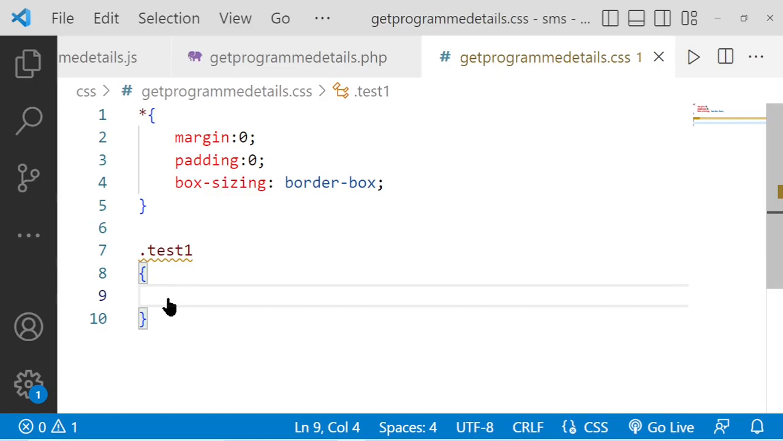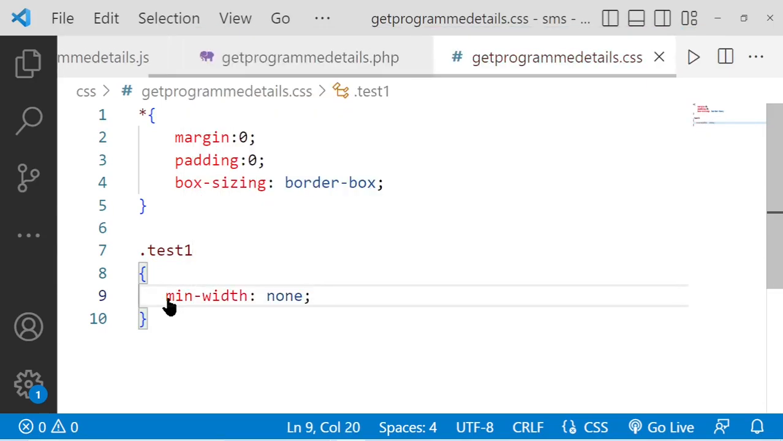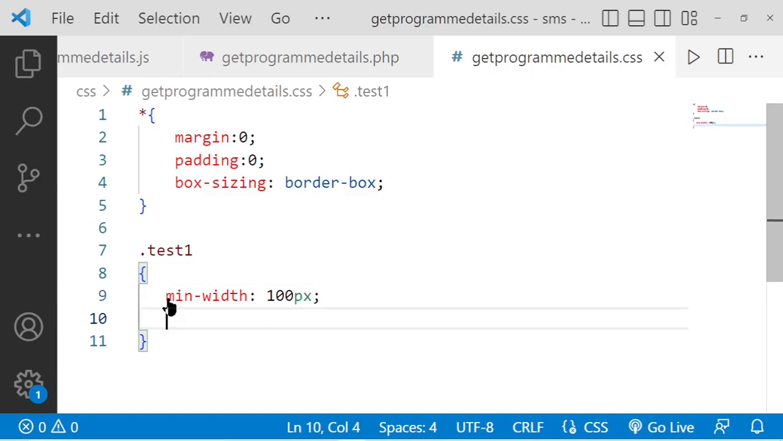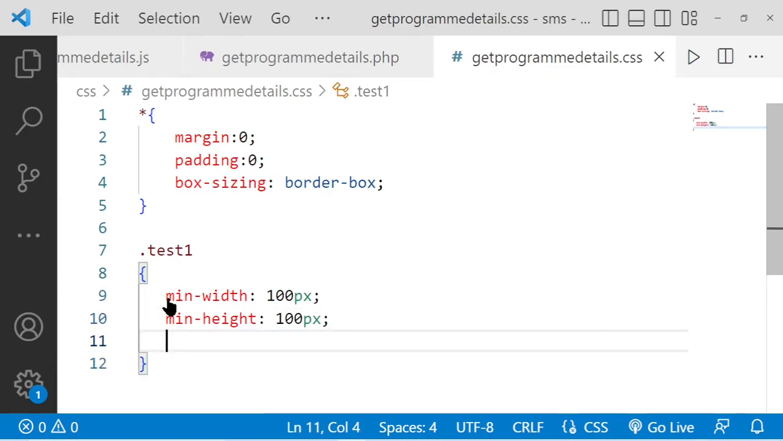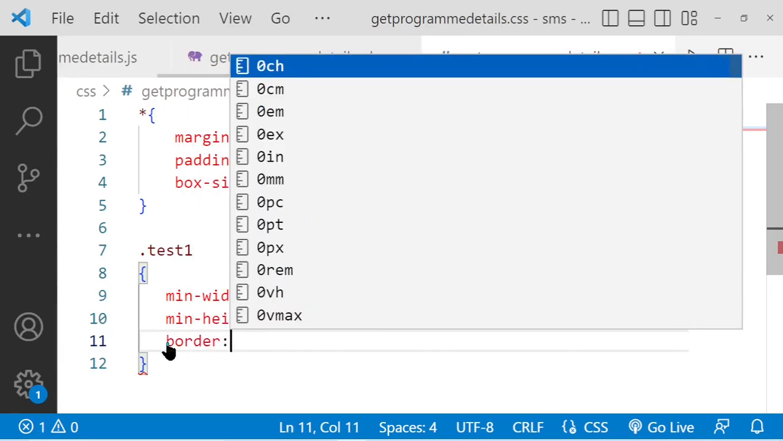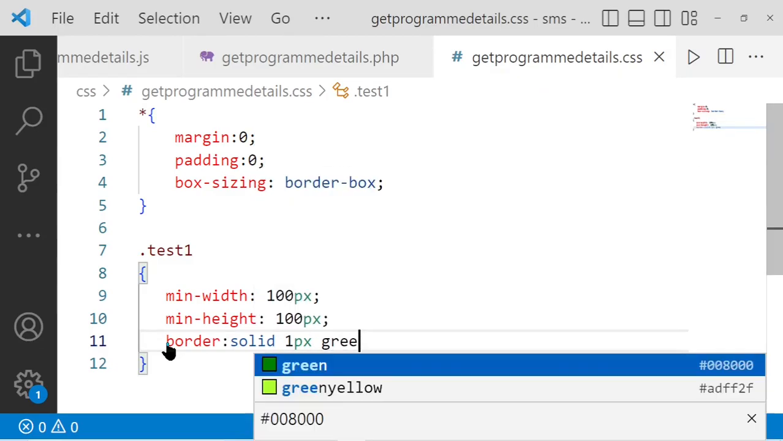And here, what I'm going to do is write minimum width. As soon as I give minimum width, the div will be there even if it is empty. Say 100 pixels, and minimum height is 100 pixels. These values are not the final values. I'm using them only for demonstration. And then I'm writing border, and border is solid 1 pixel of green color.